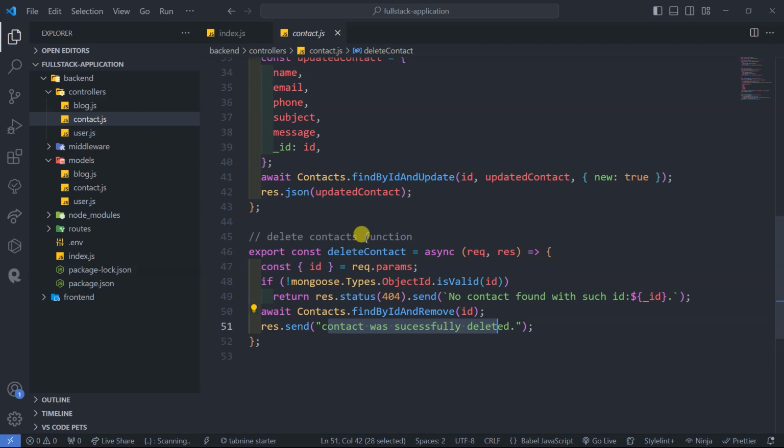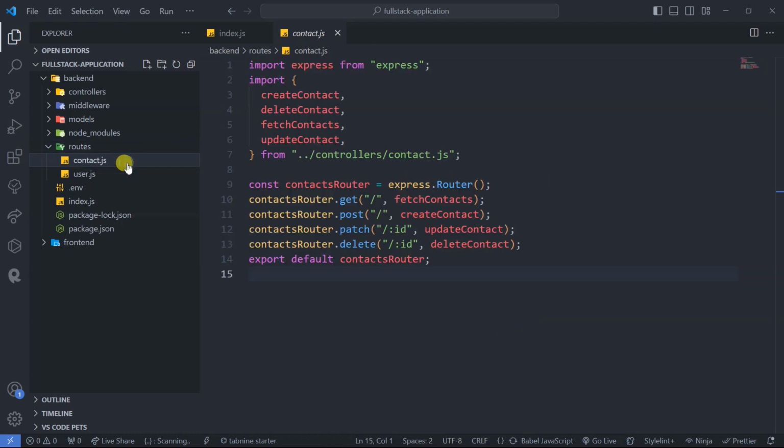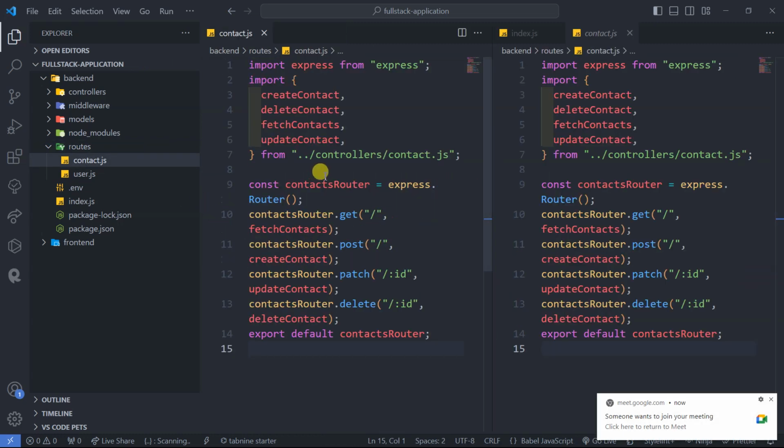After mastering the controller, leave the middleware, which works only for authentication. Leave it. You now master the model and the controller. Come back to routes here. If you master the routes, it's very easy. Routes here is all about writing this delete function, importing them, and then you give this one get, post, patch, and then delete. Then you export.